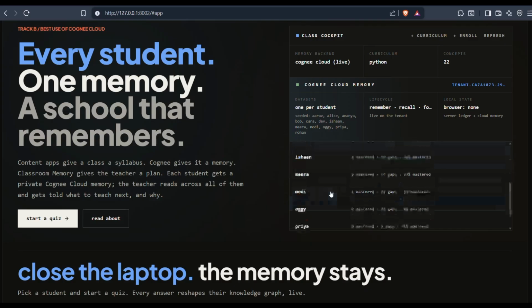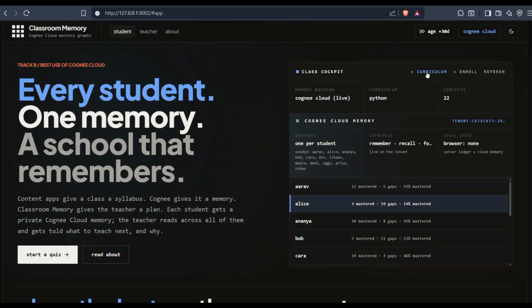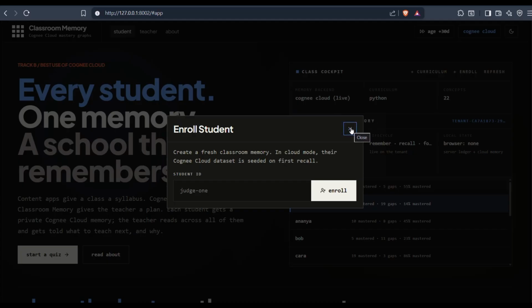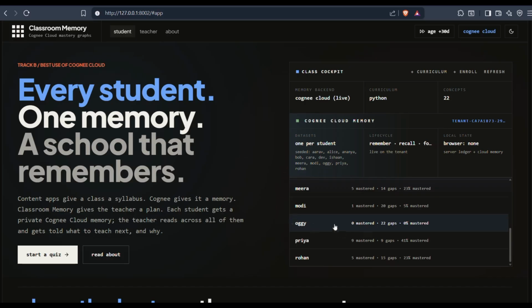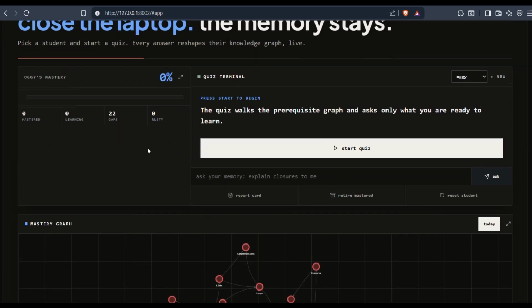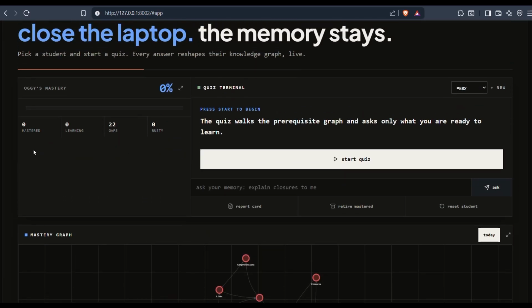So let's select a student from here. Also, the teacher can set the curriculum here, and can also enroll a new student if she or he wants to. So it can happen also. So I'm going to select someone who has mastered zero. So Augie has mastered zero lessons. So basically we can see that Augie hasn't mastered any lesson yet.